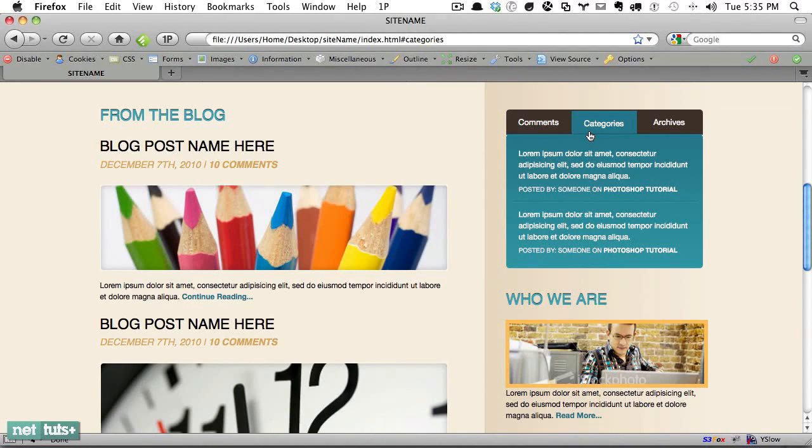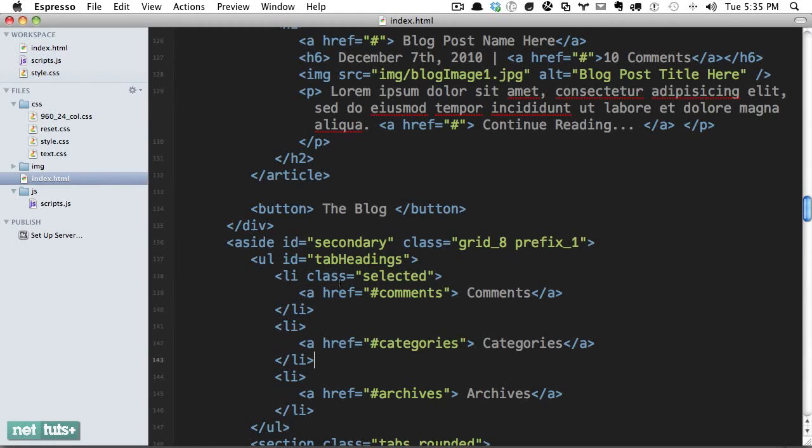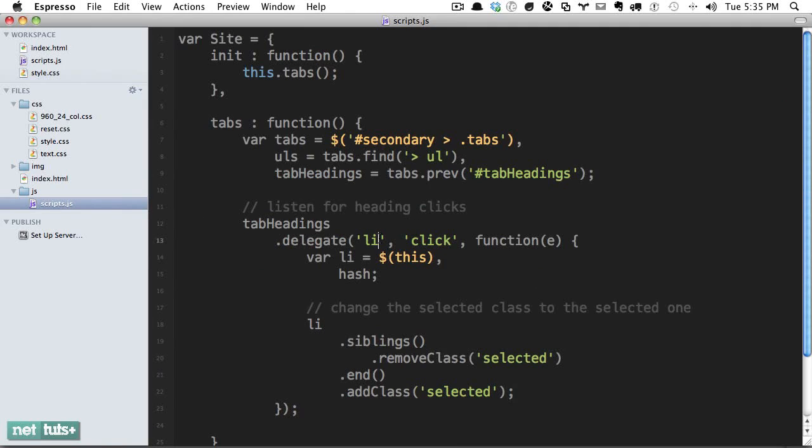So if I click on it, refresh, and now we've allowed for the changing. Okay, cool. So what's the next step? We need to get the hash of the anchor tag that was clicked. So for instance, when you click on it, I want to make sure that we grab comments, categories, etc. And also, we're listening for when the li is clicked. If you want, you can just as easily do the a. Okay, just depends. So the next step is grab the hash of the anchor.